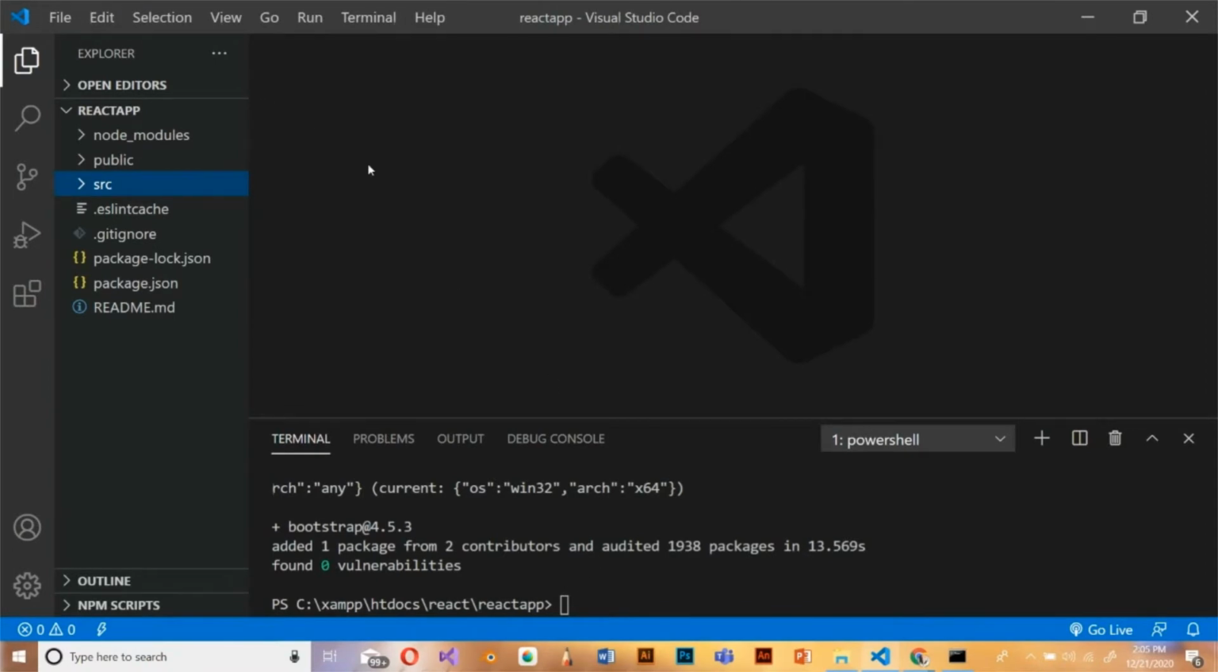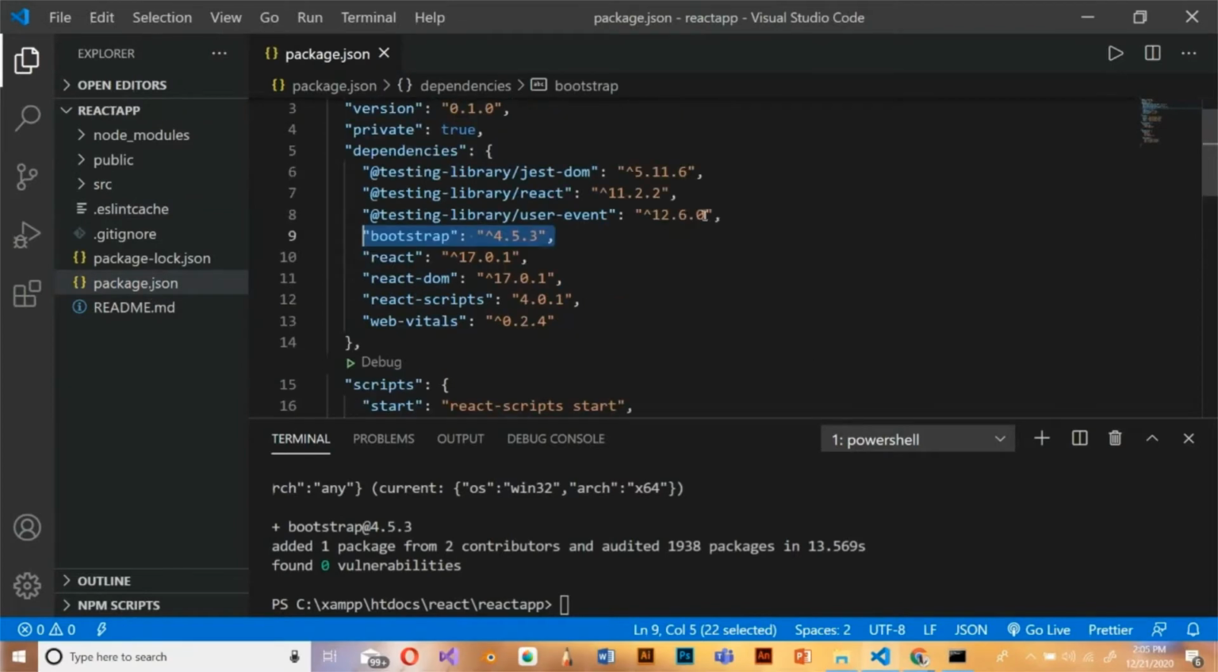Just to make sure it's installed in our project or not, you can go inside the package.json file and see here it's installed. Bootstrap version 4.5.3 is installed in your project.